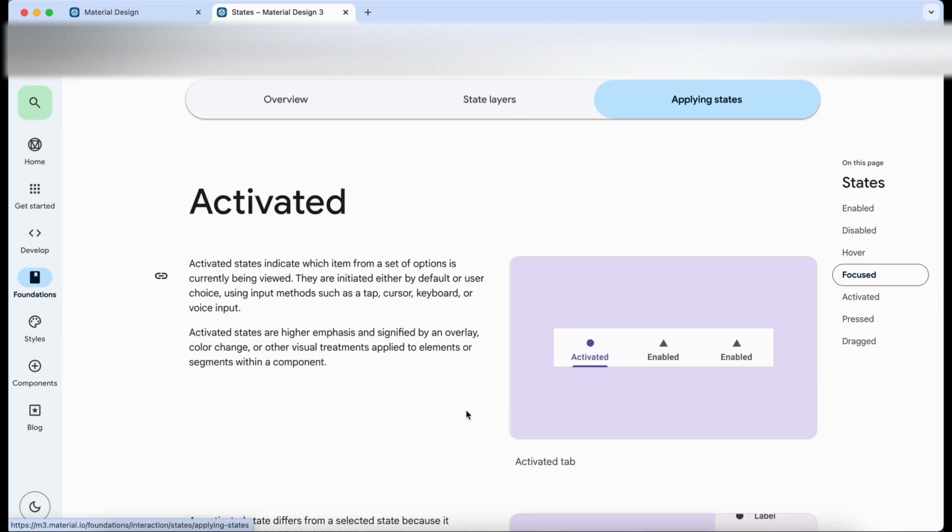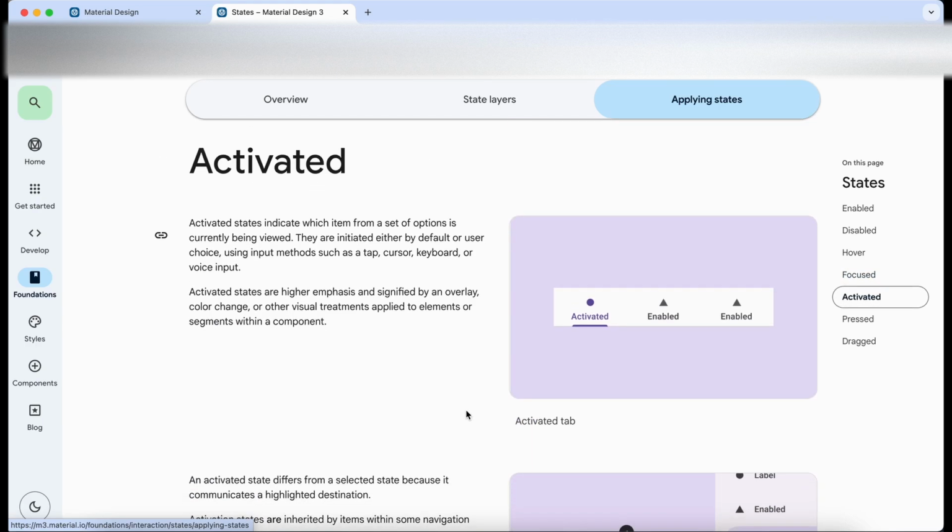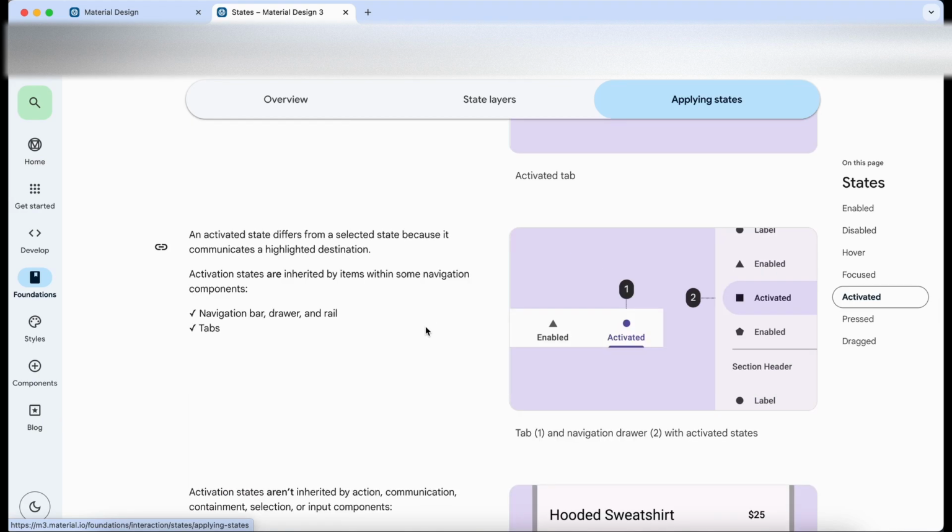Right, onto activated. Activated states indicate which item from a set of options is currently being viewed. They are initiated either by default or user choice using input methods such as tap, cursor, keyboard, or voice input. Here we've got an activated tab and what that looks like. So we've got some examples here of the activated state. So a navigation bar, drawer, and a rail, some tabs as well.